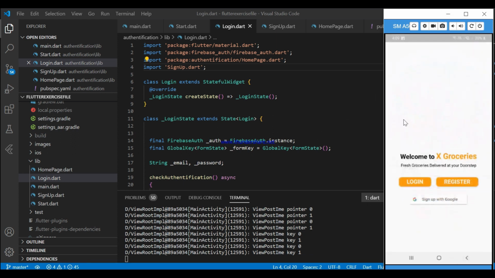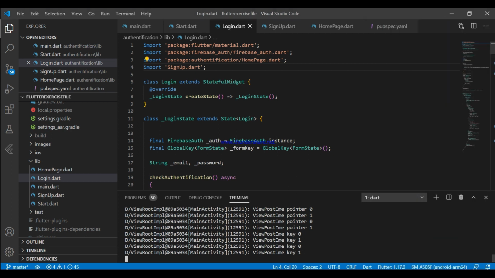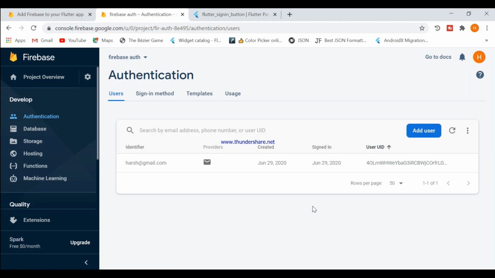So here is an assignment which is very easy, very easy. You create this gesture detector button for sign up page.